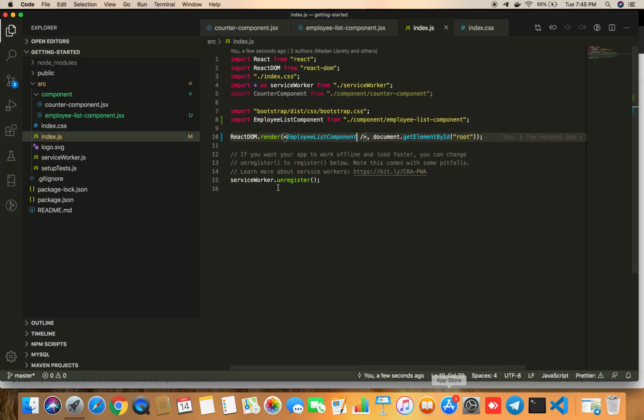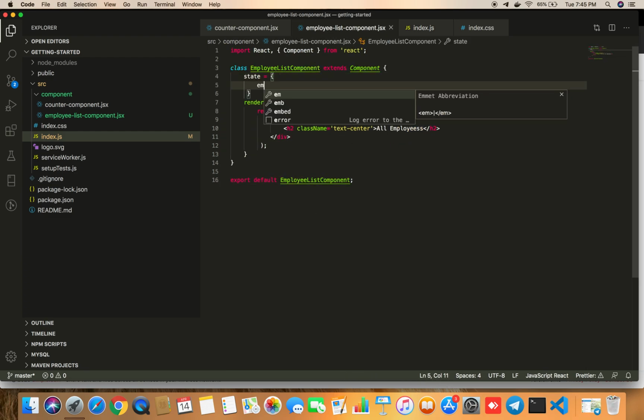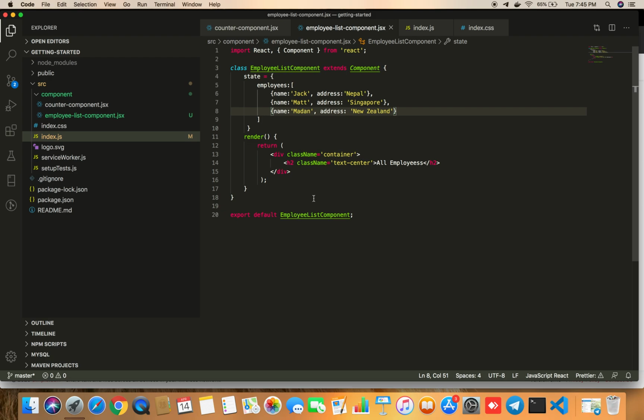Now what we need to do is put a state variable called employees, make it an array of employees, and paste those employees here. So we have 3 employees, and you can assume this is data coming from the database or a web API. Now we need to display this in our view.